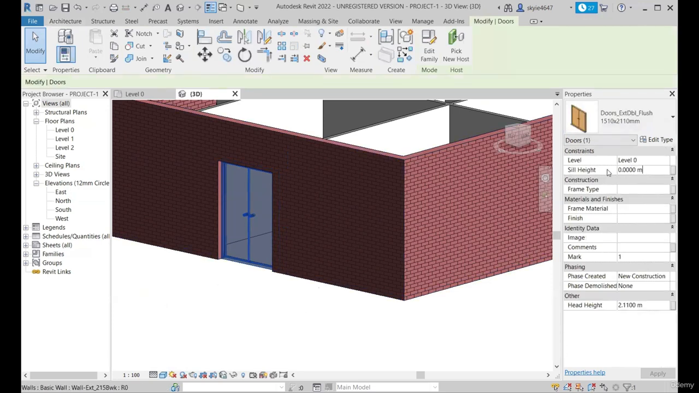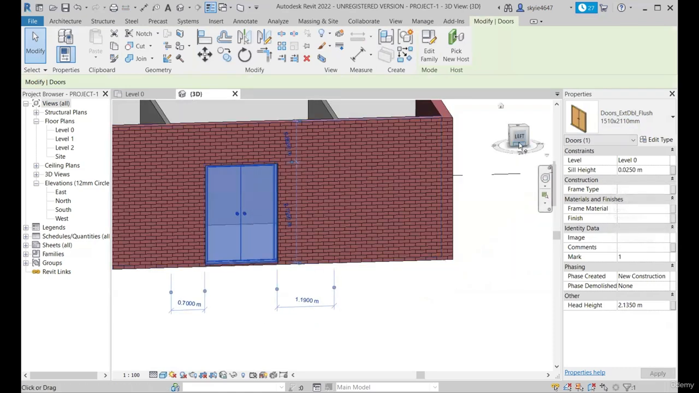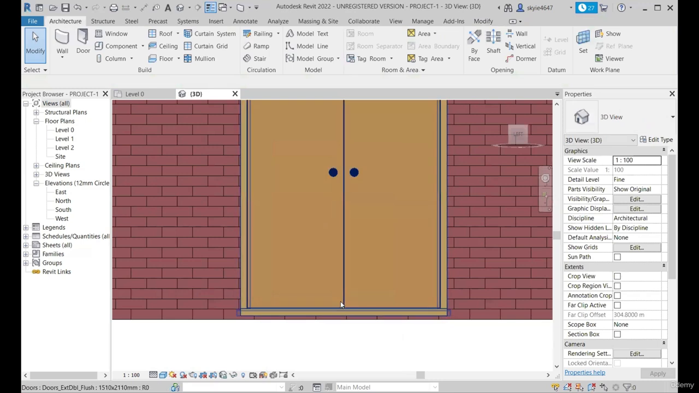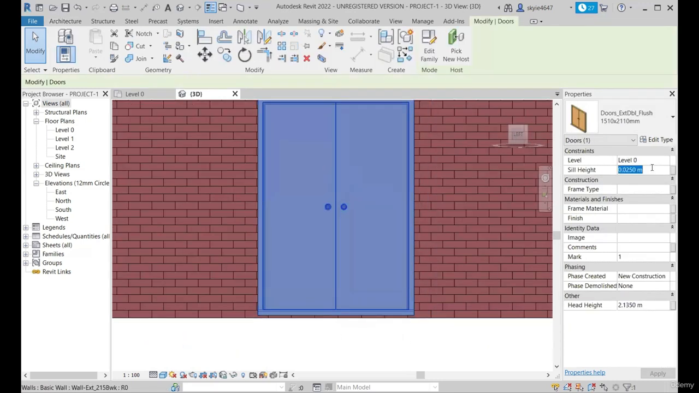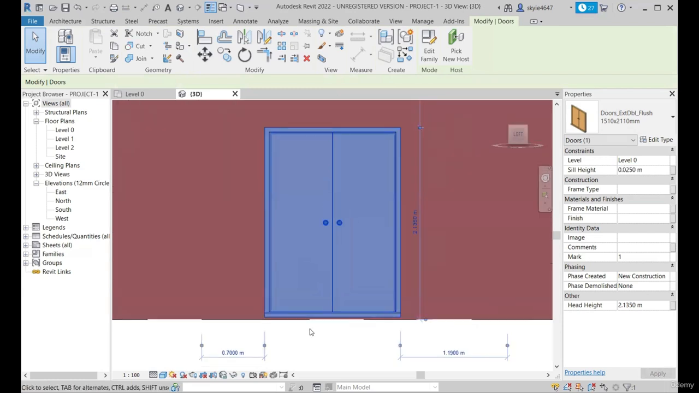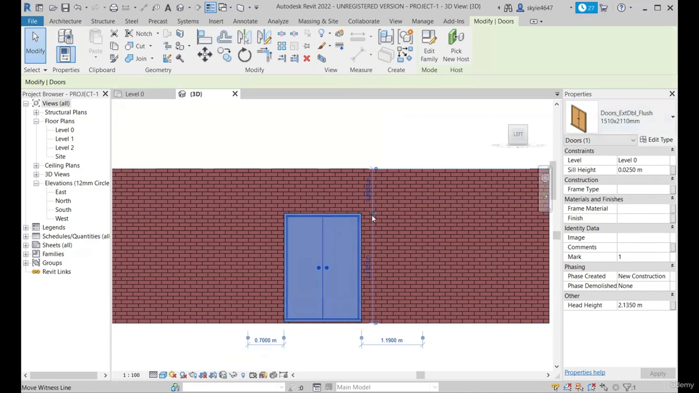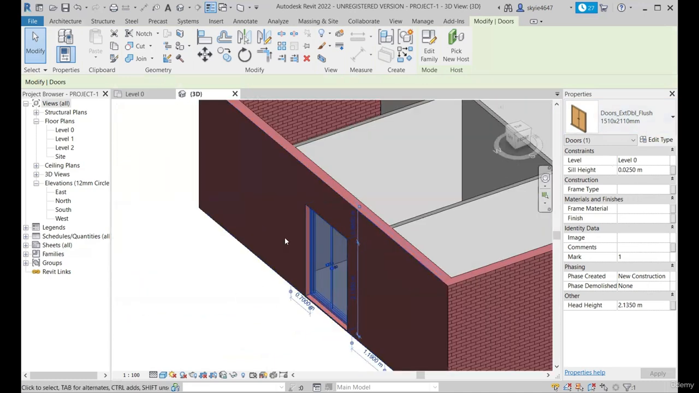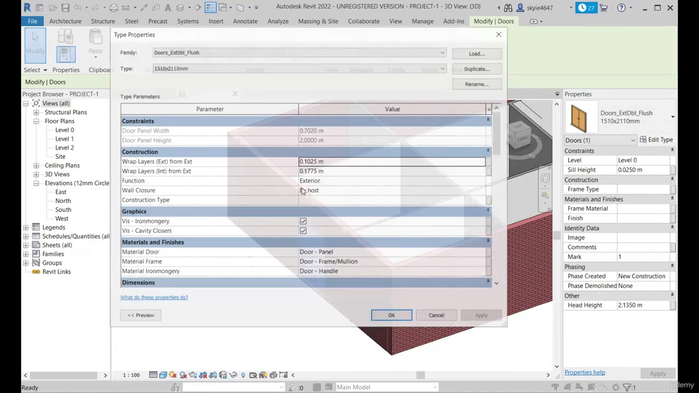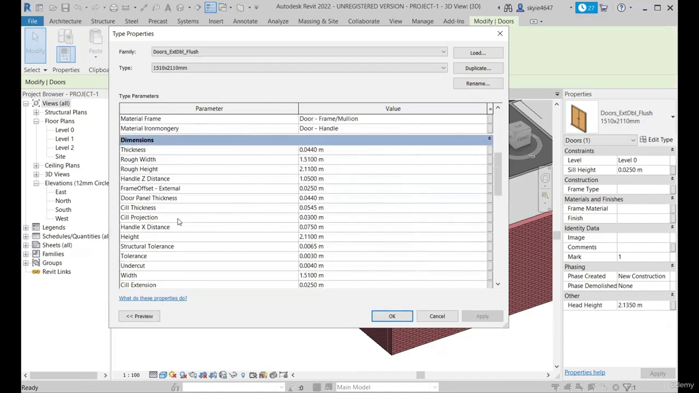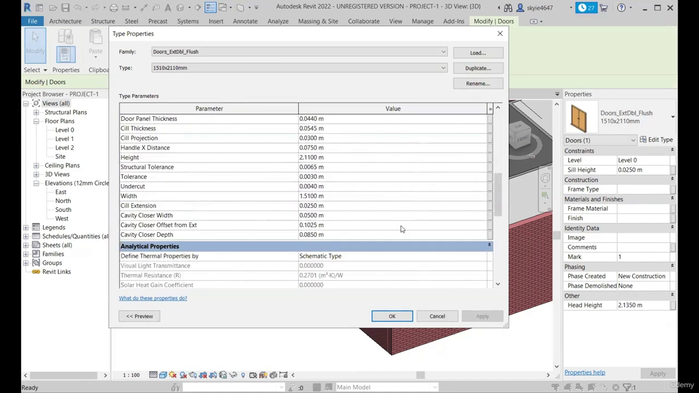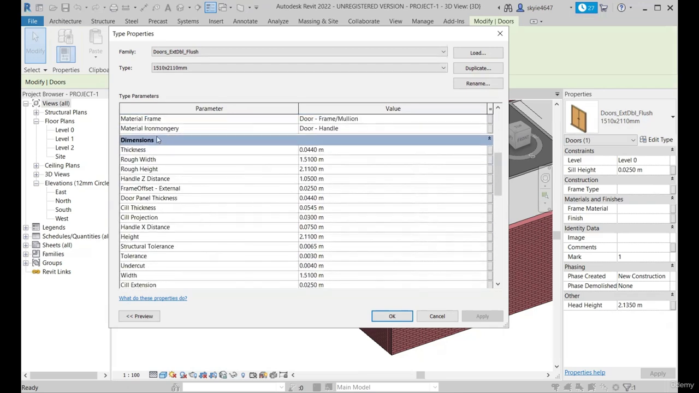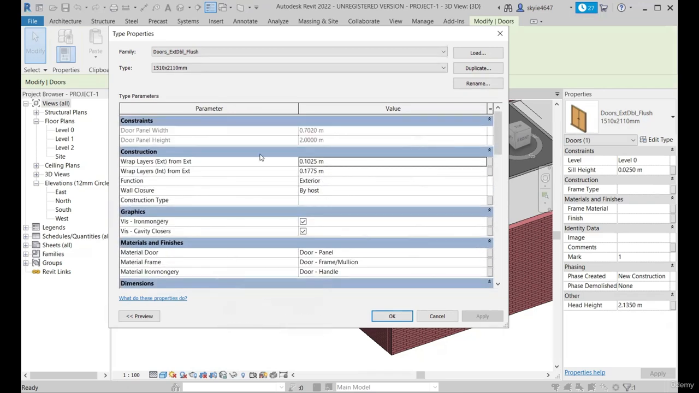If I change the sill height from here, say 25 mm, and press enter, you will notice that the door is shifted up. Again I will set it back to 0, so you can notice the change here. And if I add 25 mm as sill height, my door will shift up. In this way these parametric values work. And if you go to edit type, then you have a few more things here. It depends on the family and the user who created the family, so there might be tons of parameters to play with.